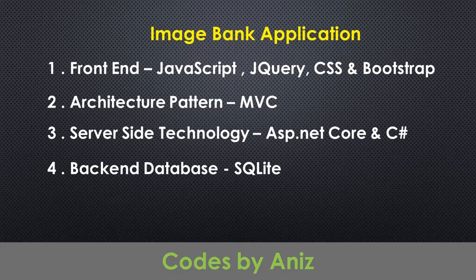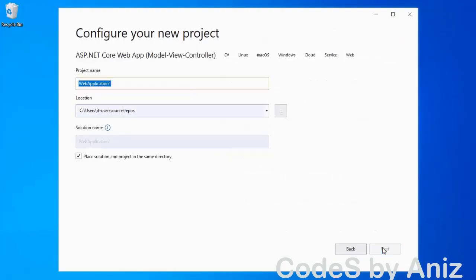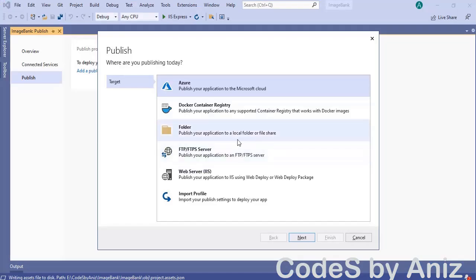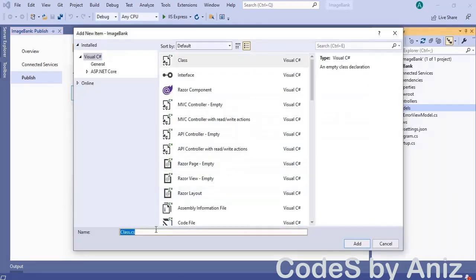Okay, that's it with the demo. Let's dive into the development. Start Visual Studio 2019 and name the project as Image Bank, set the project location and click Next. After that, leave the target framework as .NET 5.0 and click Next. Then click Cancel in the Publish dialog. Okay, now the project is created.